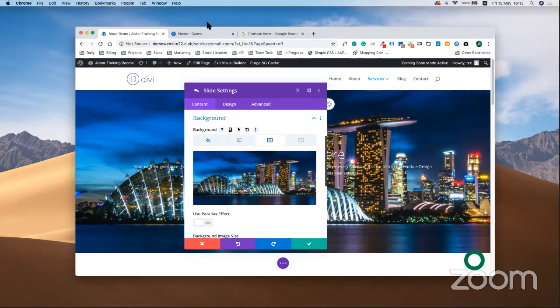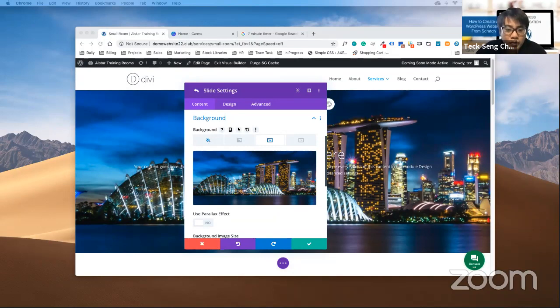Background. Add background image. Add image. Upload an image. Okay. The rest, thanks. No problem.